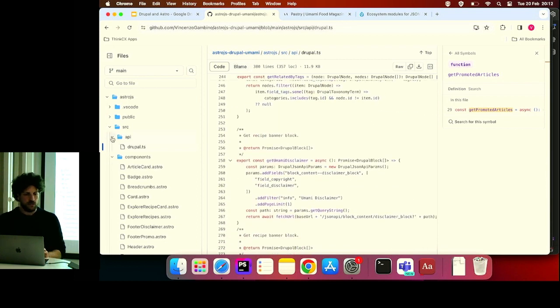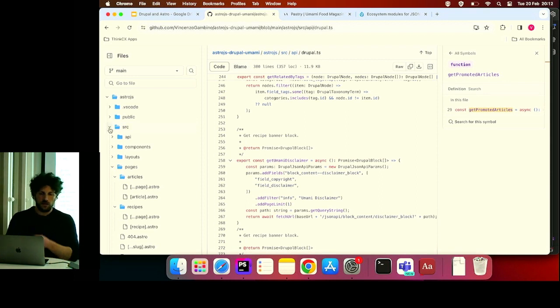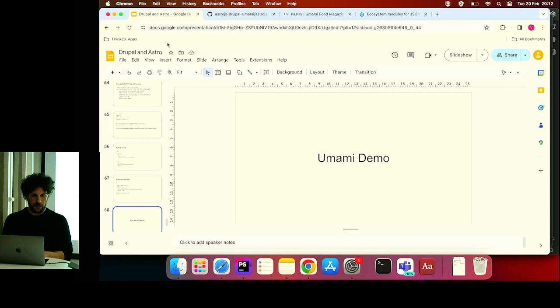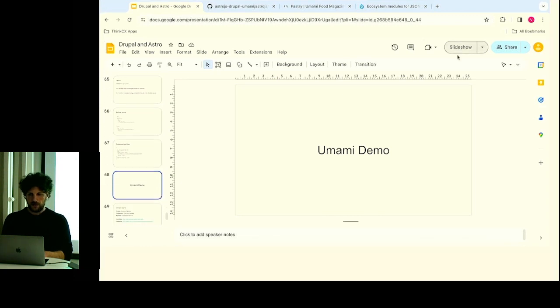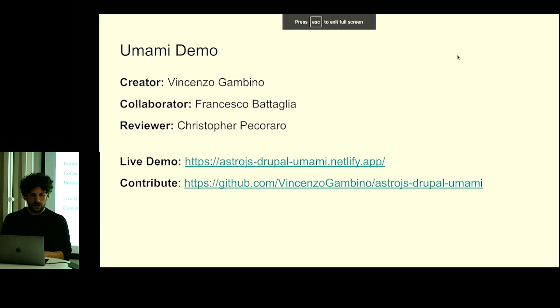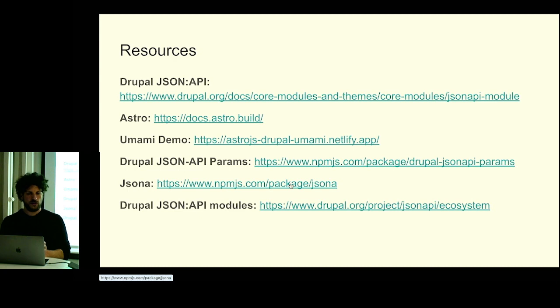And this application has, at the moment, no JavaScript at all. The next step for me is to create the contact form using React and using the Drupal JSON:API Webform module, which will open the endpoint for the webforms. All the information can be found here: where the live demo is and how to contribute. And here are all the resources that I talked about in this talk. This is the end.